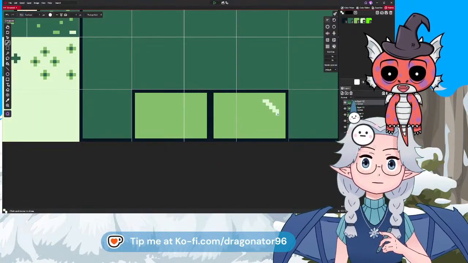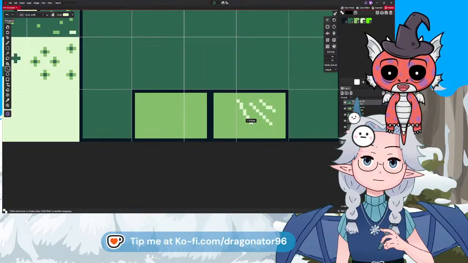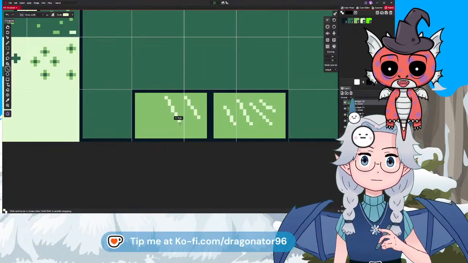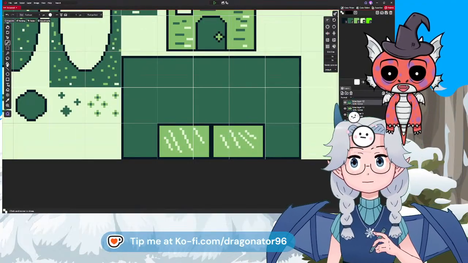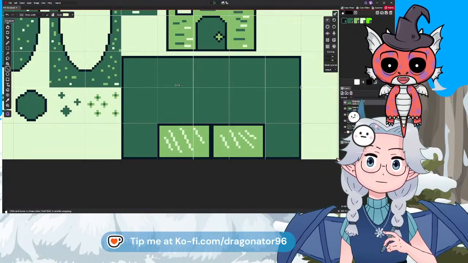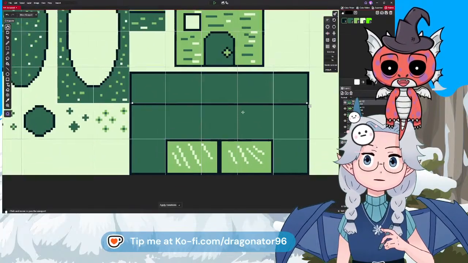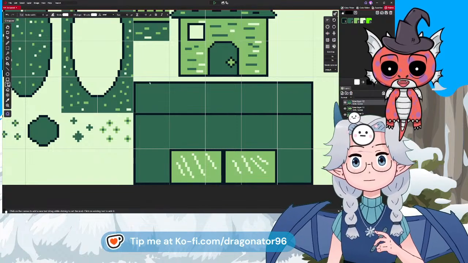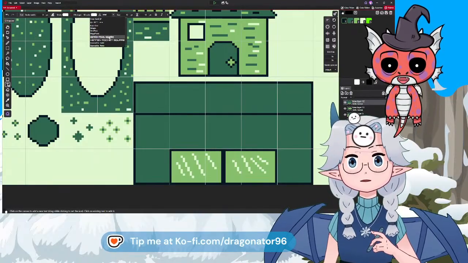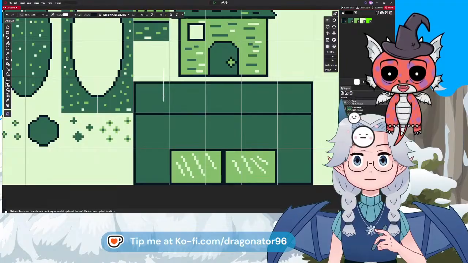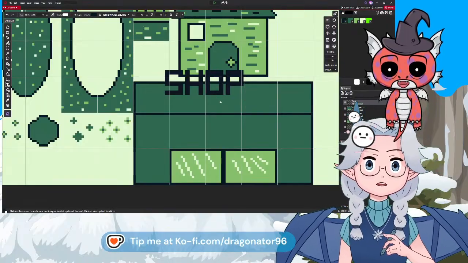I'll turn this off. Not do that tool. Let's do this tool. Okay, now I'm using my mouse. And this. Adjust. And then I'll grab my Kenney font, Kenney Pixel Square. Put it over here. Shop. It's just called shop.